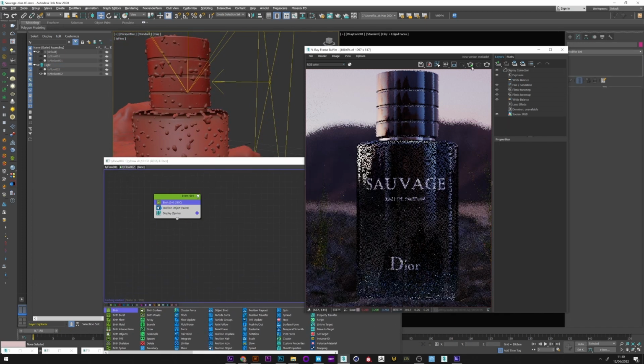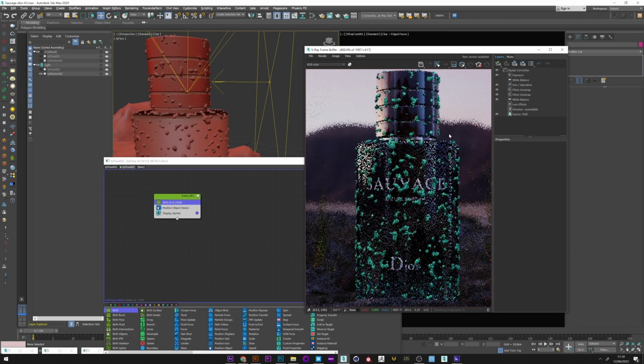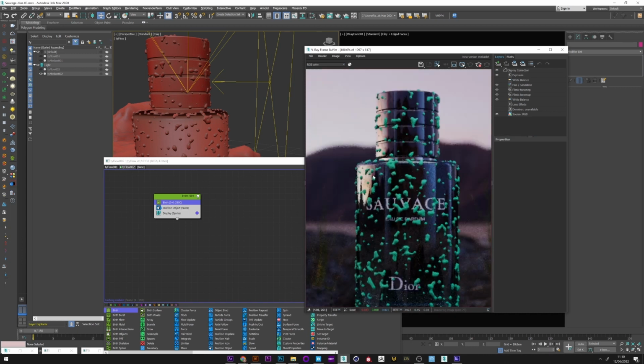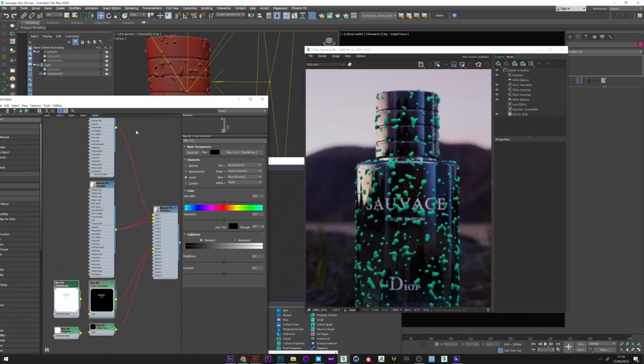very interesting result. I can run a render to see what happens, and we can see that we really have something very alive on our bottle. It's not just simple spheres. Finally, we just have to texture this effect.